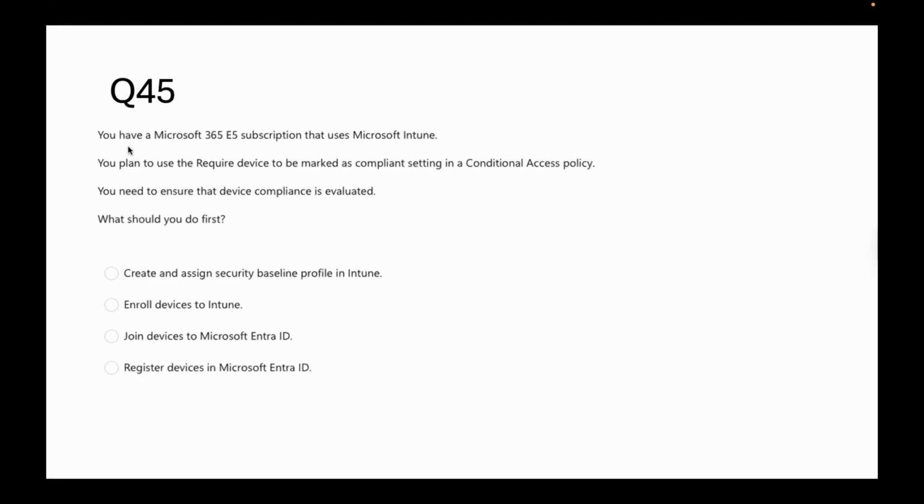Now the next question is, you have a Microsoft 365 E5 subscription that uses Microsoft Intune. You plan to use the require device to be marked as compliant setting in a conditional access policy. You need to ensure that device compliance is evaluated. What should you do first? Create and assign a security baseline profile in Intune, enroll devices to Intune, join devices in Microsoft Entra ID, or register devices in Microsoft Entra ID.